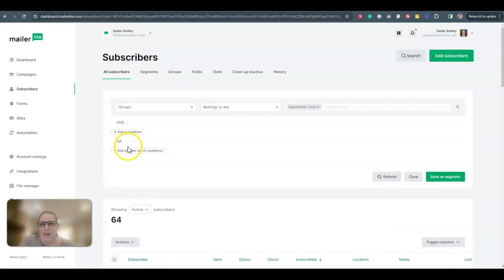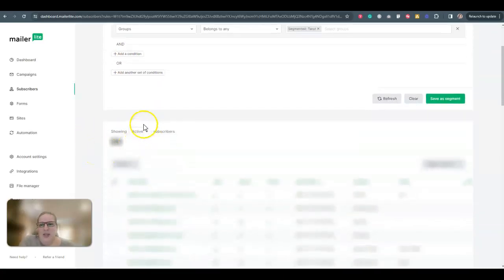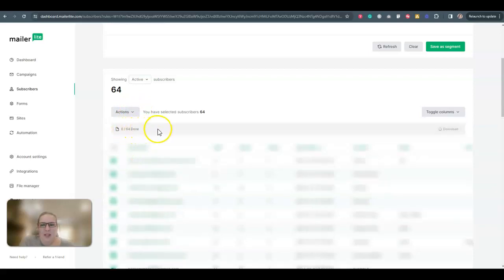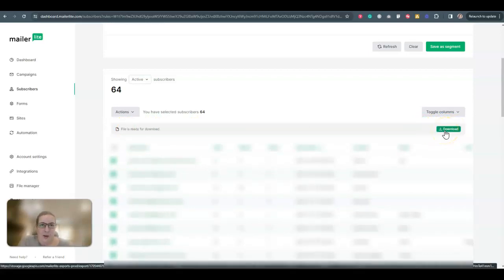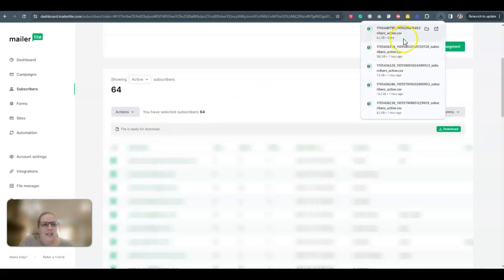And that's going to open up the list of subscribers specifically in this group, okay? So again, make sure this says active. Click this drop down arrow, select all. Then you're going to click on actions, click on export CSV. Now it's going to take a few minutes to prepare the download. This is a really small group, so again, it's not going to take very long. Once it says it's ready for download, you're just going to click on the download button and it's going to download that file for you.